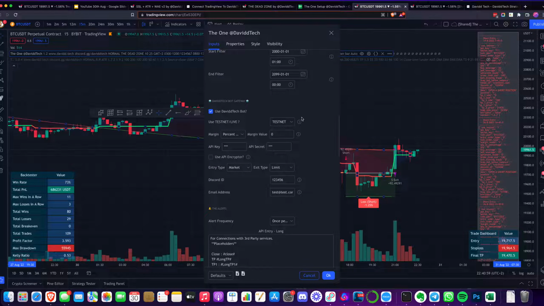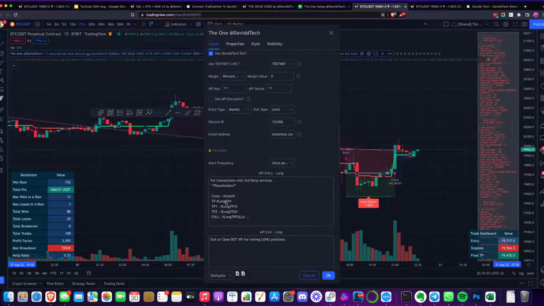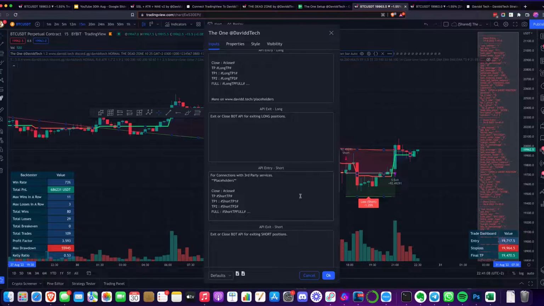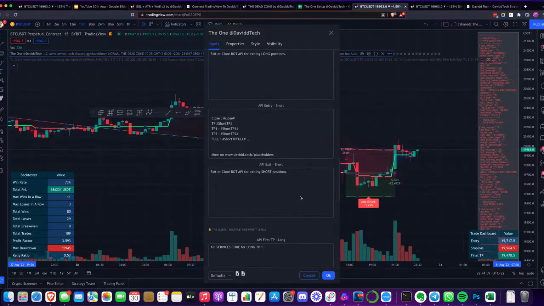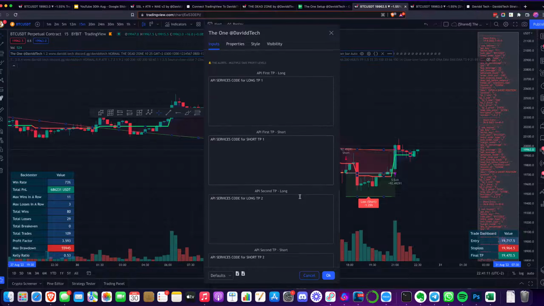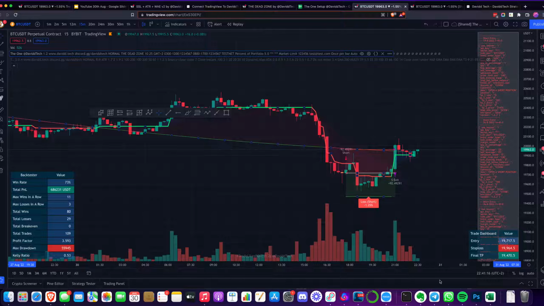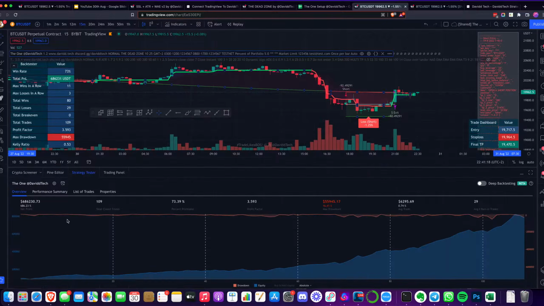Now you have two options here. Either you can use the DaviddTECH bot, which is this part here, or you can use the alert system to connect directly to something like Alertatron or TradeLab AI or some other API setup. So The One, like I said, I tried to give my best settings inside of it.